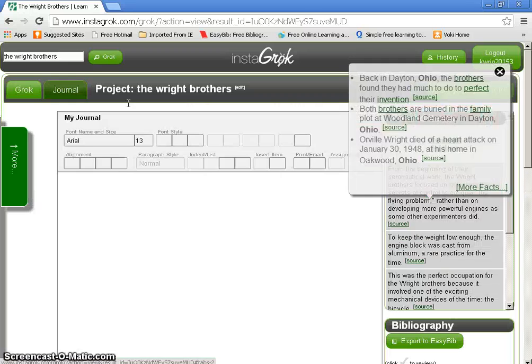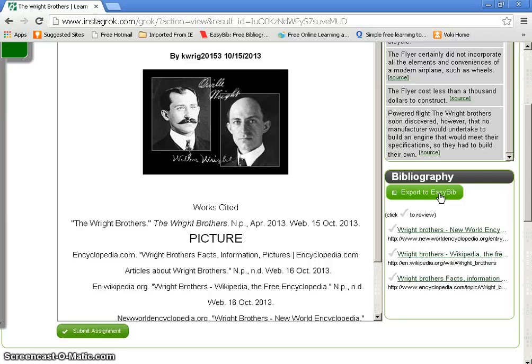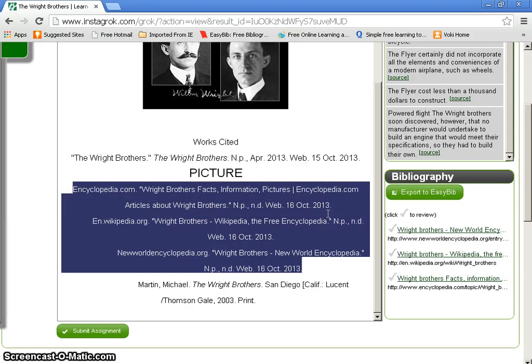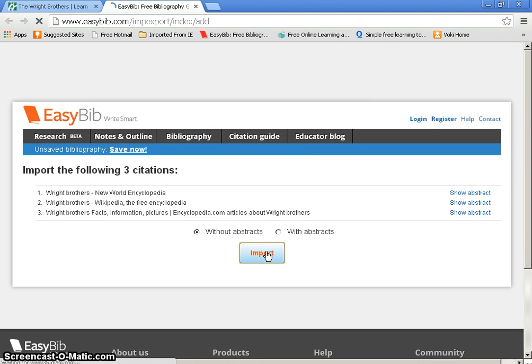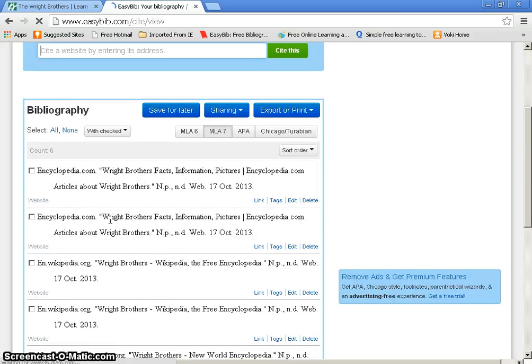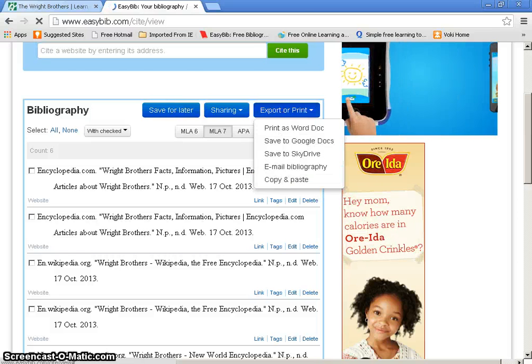Now, if you go to journal, you can export stuff to EasyBib, which is a citation tool, so it'll create your works cited for you. These 3 sources are the sources I use. Well, this one's my print source, so that doesn't count. These 3 I got off EasyBib. I just click this button. I'll demonstrate. Click import. Now it'll come up with your 3 citations, and you can click export, copy and paste.